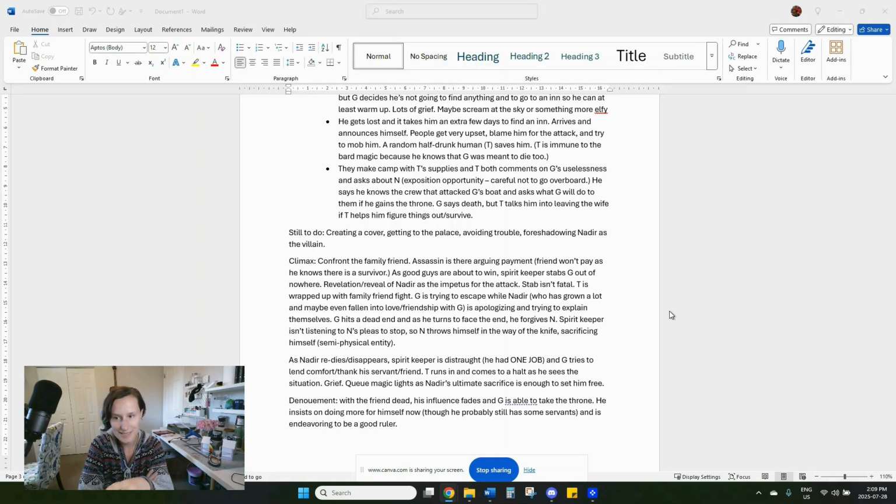So going back to our outline here, our climax is, of course, George and Todd will confront the family friend. They've become friends along their journey, and they're together, and they're going to confront the person who's apparently, red herring, taken the throne. The head assassin is there, arguing his payment. The family friend won't pay, as he knows there is a survivor, the job's not done.